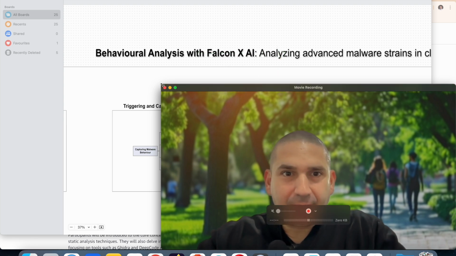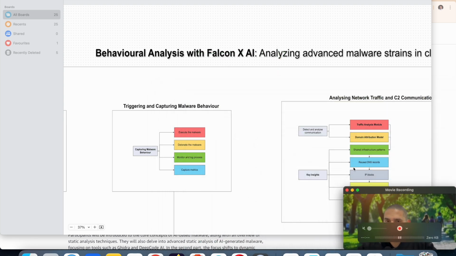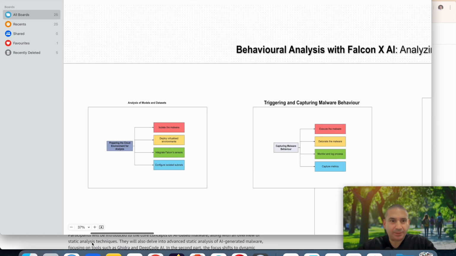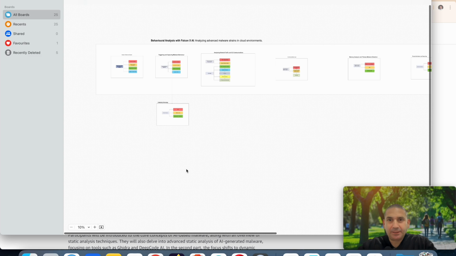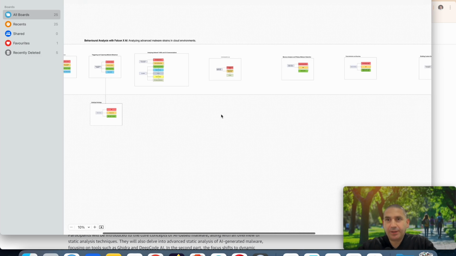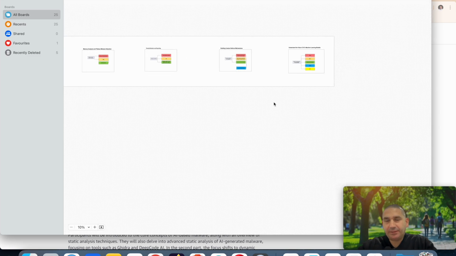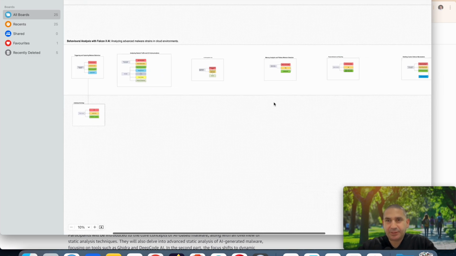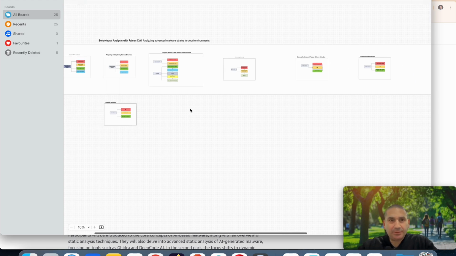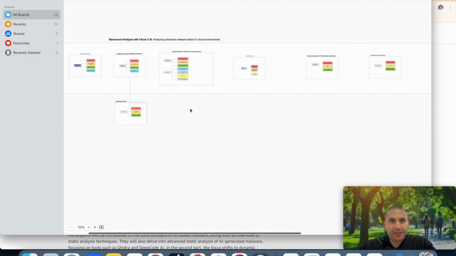Now, let me zoom this down. My face is not important. These are the images, the diagrams that I have prepared. Let me show you, quite a few: 1, 2, 3, 4, 5, 6, 7, 8. It is not many, just 8 diagrams. I can use the iPad to draw on the diagrams and explain how you can use Falcon X to analyze AI malware.